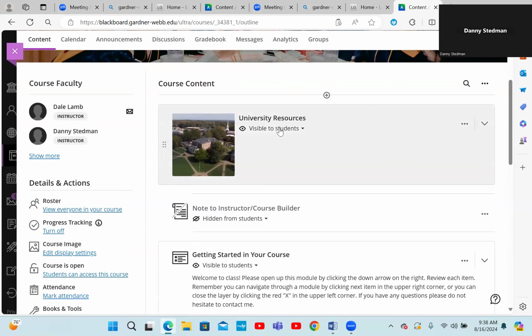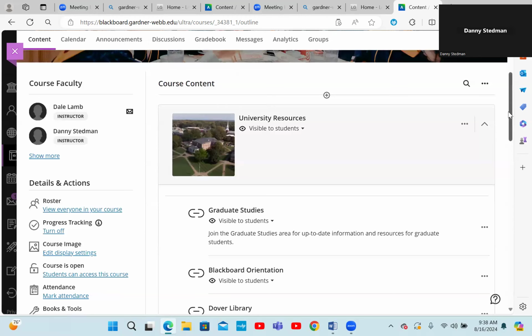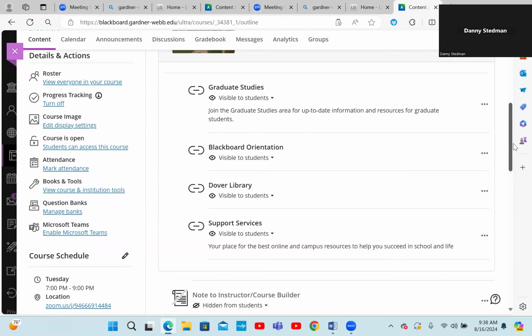Again, these are university resources. It says visible to the student. When you click on that, you can see graduate studies, Blackboard orientation, Dover Library, and support services. It will tell you specifically what you need to do with support services if you have problems or technical difficulties. That's not something that I can do or any of your other course instructors, but it tells you the process to follow in getting support services from Gardner-Webb University. So I advise you to take the time to read this information.